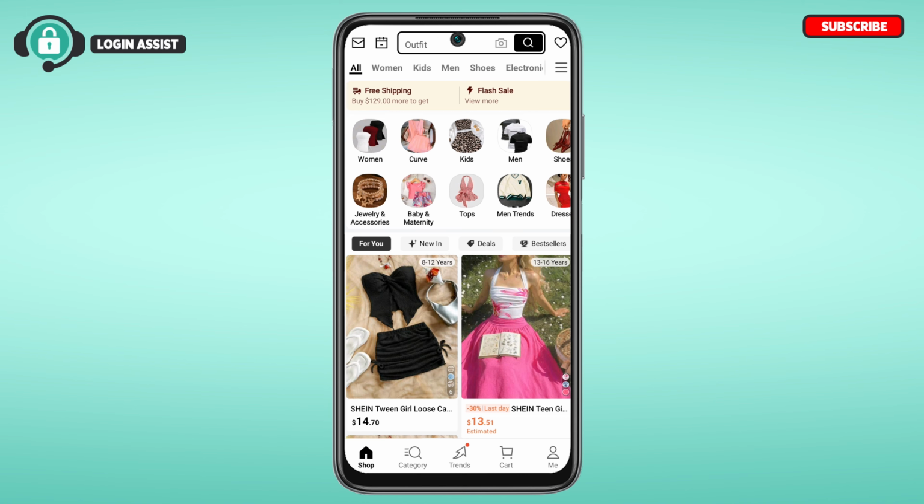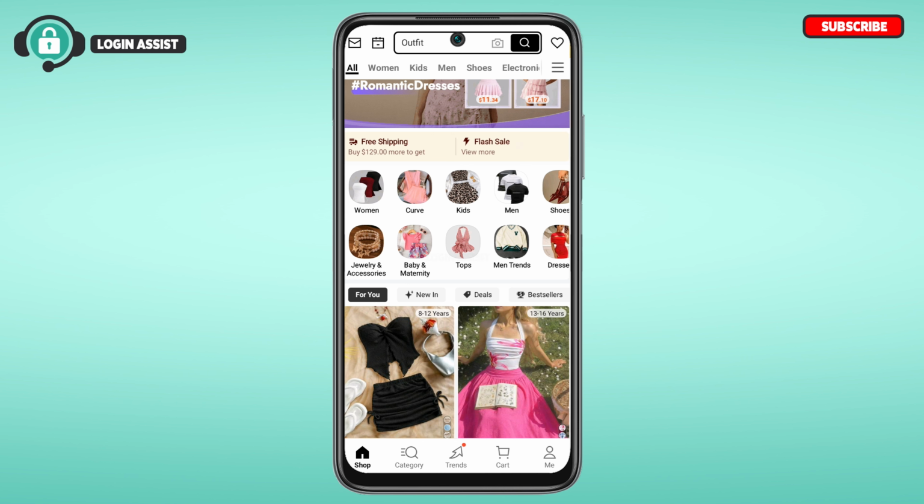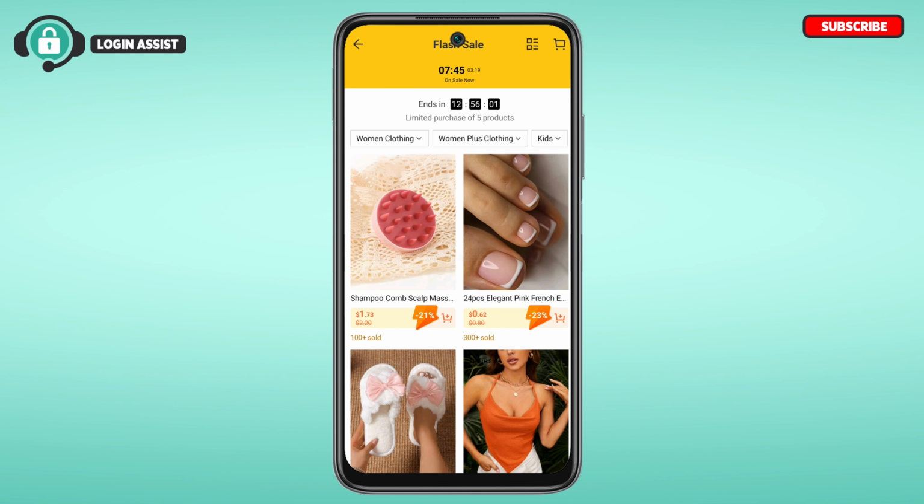Likewise, sometimes there can be a flash sale. For that, tap on this option flash sale that you can see on the screen. In the flash sale, the items are discounted. So like this too, you'll be able to get the discount. You can also earn points in order to get the discounts.